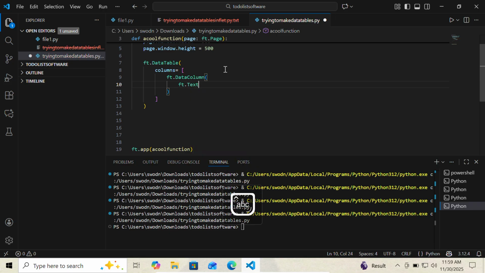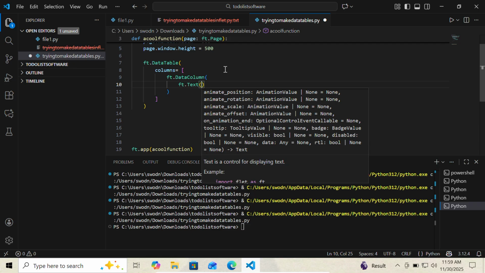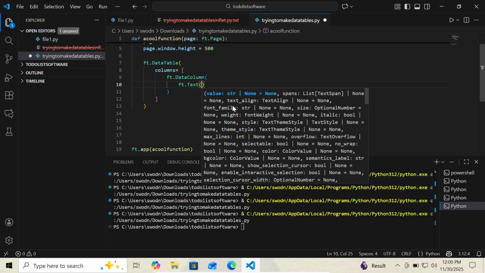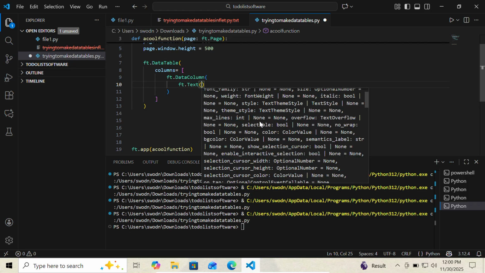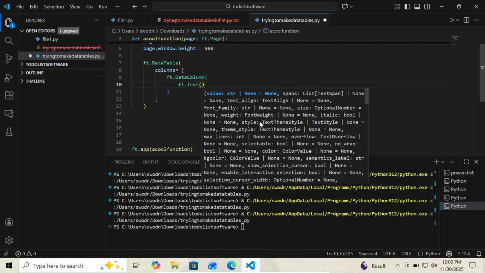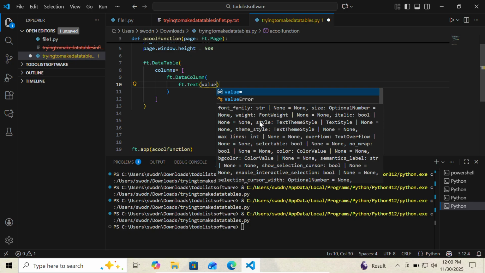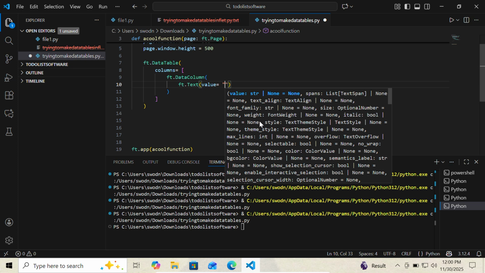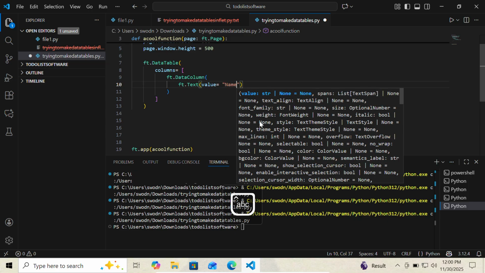ft.text. And then I have the ft... I need to figure out... There's so much this thing has. Value. Value is going to be... The value is going to be... Hold on. Let me just call it the name. All right.